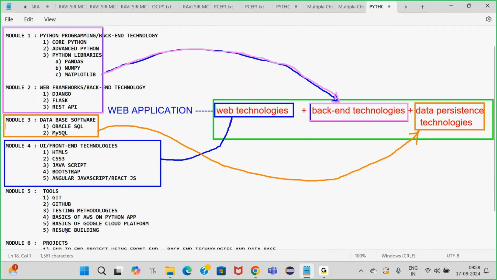And resume building also, how to prepare your resume, we will help you with that. And at last, what will be there? A project will be there: one end-to-end project using front end, back end, and data persistency technologies. That is nothing but your ticket booking system, and you are going to develop it from scratch.